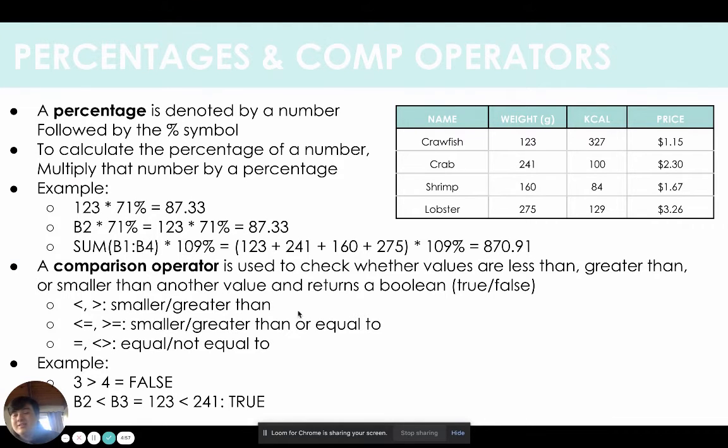And so we also have comparison operators, which can be used to check whether values are less than, greater than, or equal to another value, and return a Boolean. So in Excel, a Boolean is just a binary value, right? It's either true or false. And so here you can see we have less than, greater than, less than or equal to, greater than or equal to, or not equal to. And because we don't have the equal sign with the slash through it, for not equal to we use the less than and greater than symbols together.